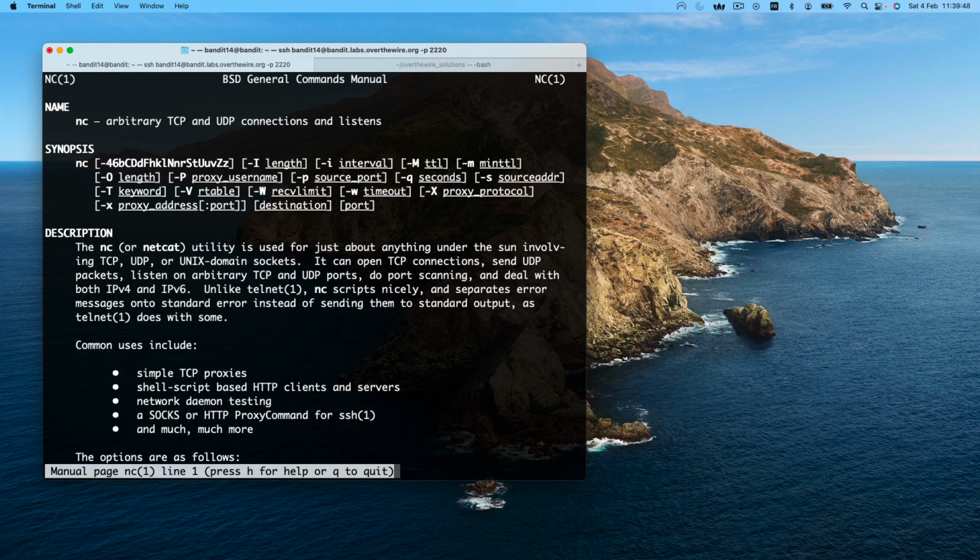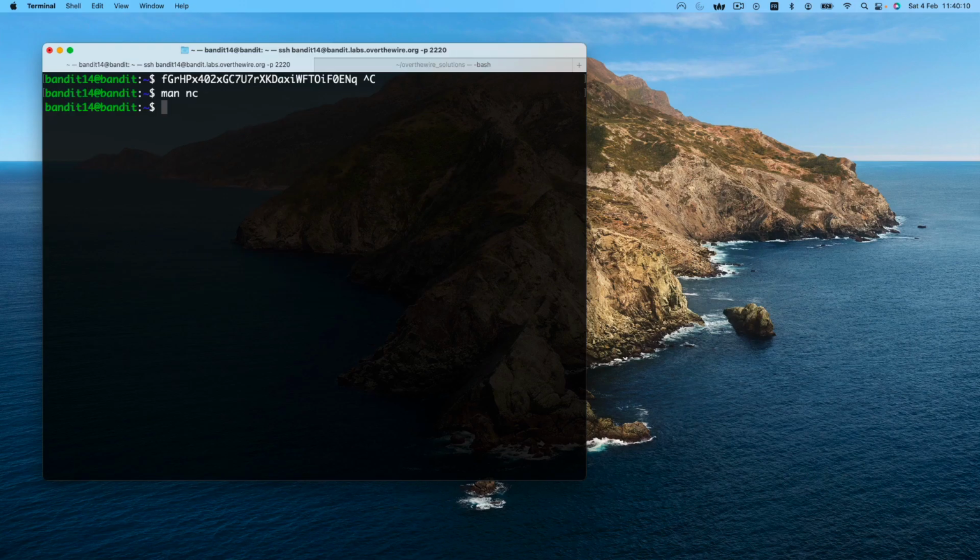nc is used to make a connection to a host and read or write data from or to that connection. Here they specify how the nc command is used with all the possible options. But we don't need any of these. We just need the destination and the port. So our command will be the following.